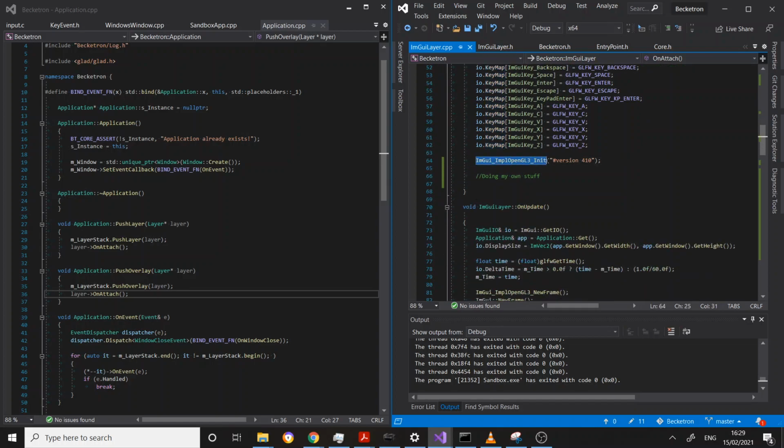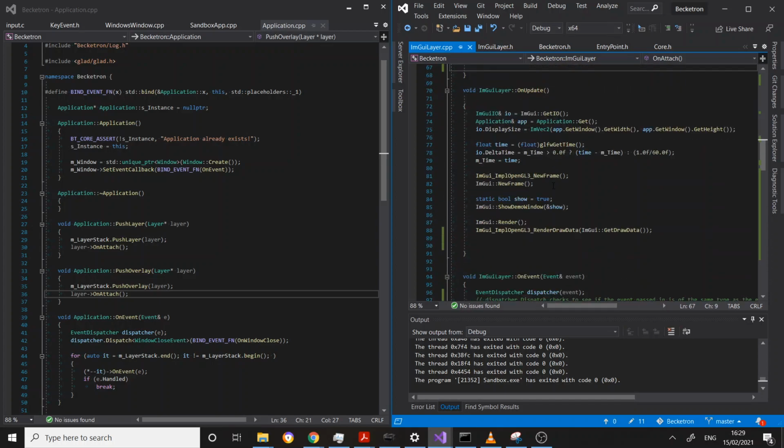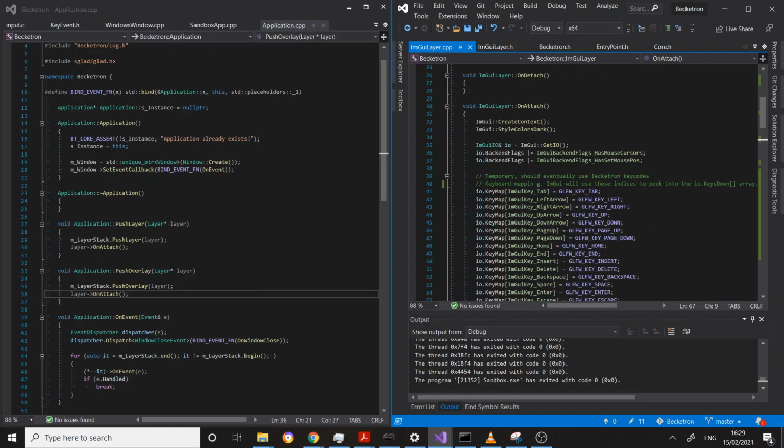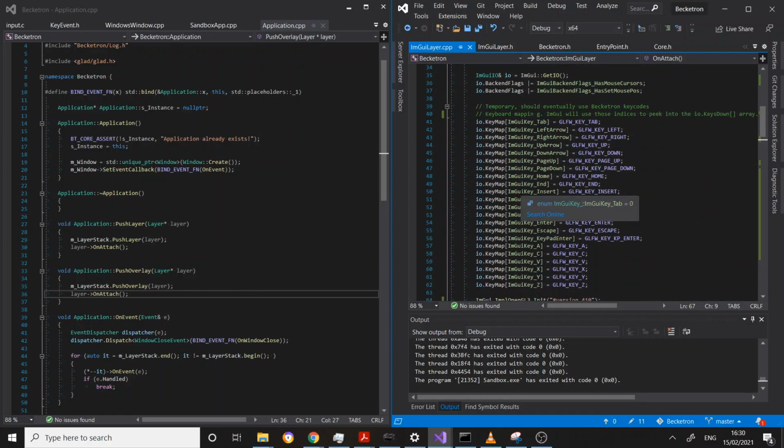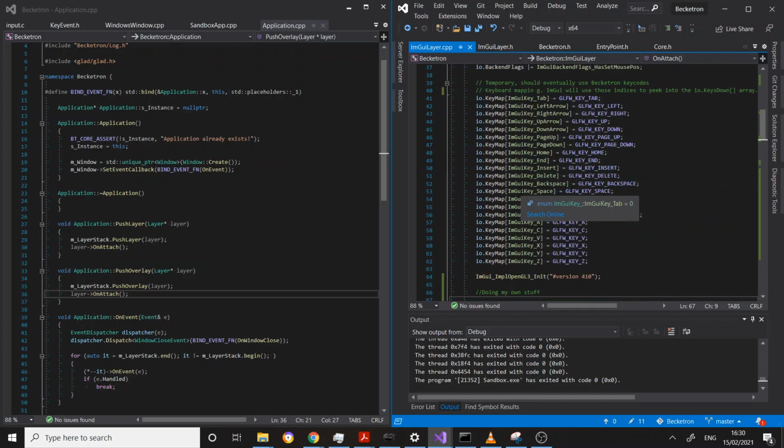The next thing we do is, because we're using OpenGL as the graphics API, we're using the OpenGL implementation of the ImGui library, so we're initializing the OpenGL specific functions needed for the ImGui library. And so that's the whole onAttach function, the initialization of the ImGui layer.